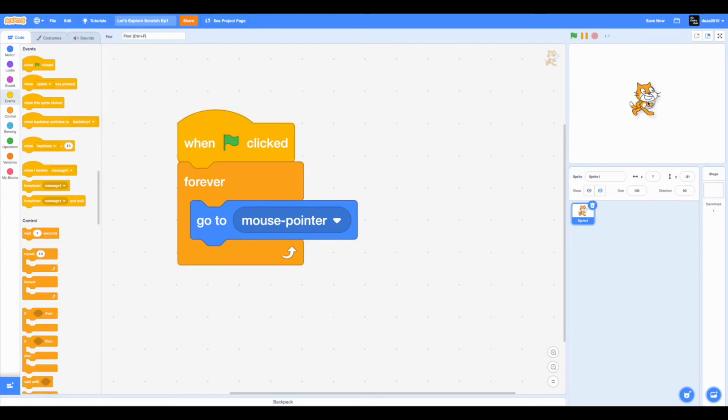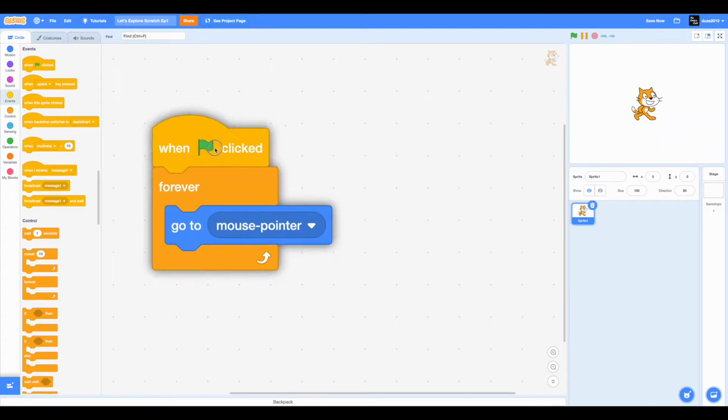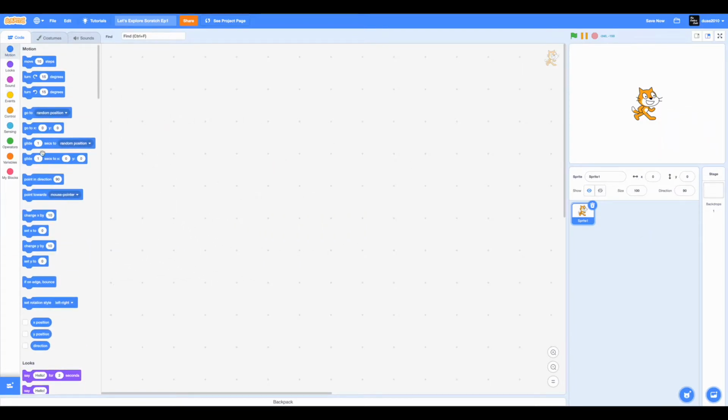And this is used often in tutorials like the mouse trail effect. You can check that video out too, link in the description box below. So I'm going to remove this and let's head over to our next block.